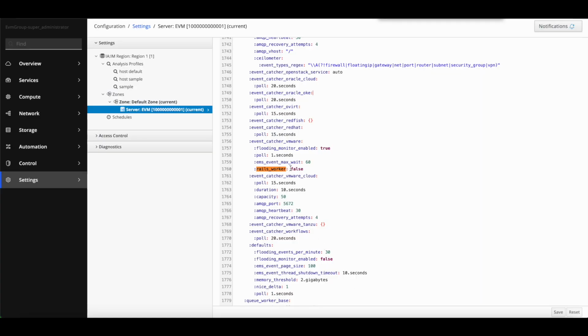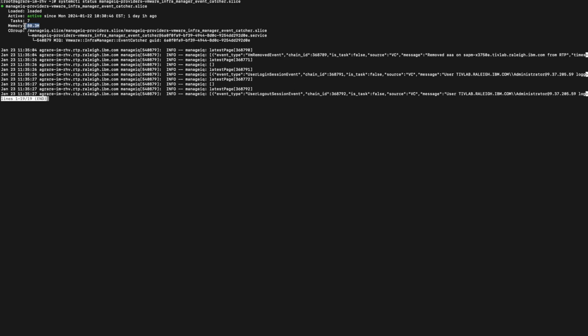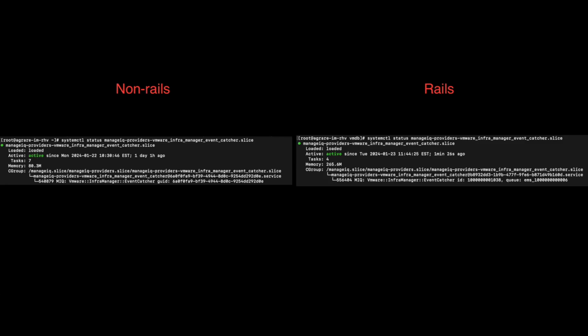Next, we will switch the event catcher back to the non-Rails variant, which is what we will be using as the default moving forward. And we see that the non-Rails worker is using around 80 megabytes of memory. As you can see, there is a significant improvement and reduction in memory usage when we go from the Rails worker to the non-Rails worker, and we look forward to introducing more non-Rails workers in the future.